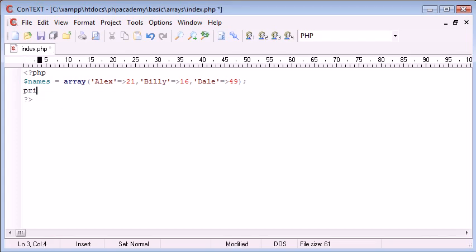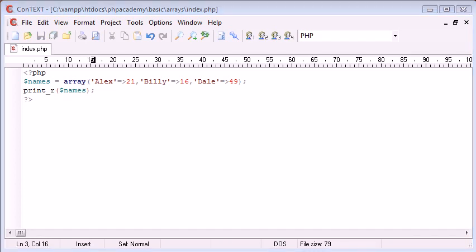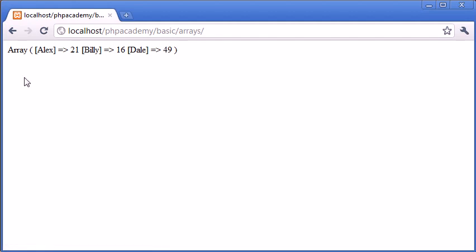So now if we again come back to that print R and we print out the names, you'll be able to see how this changes from what we already had. And what it's done is it's created, instead of this being 0, 1 and 2, the key is now called Alex and the value is now 21. The key for this is now Billy and the value is 16, and the key for this is Dale and the value is 49.